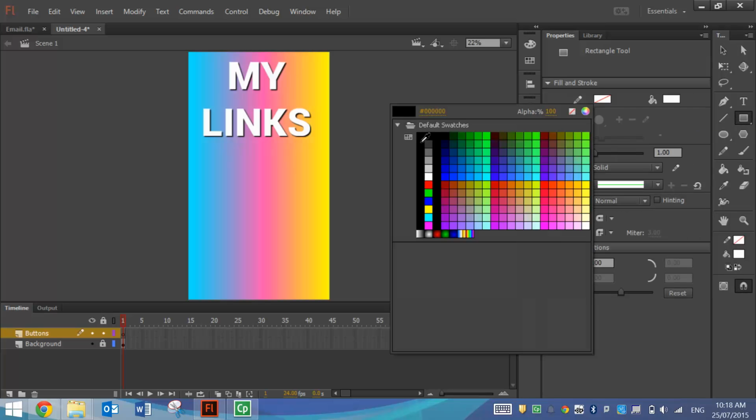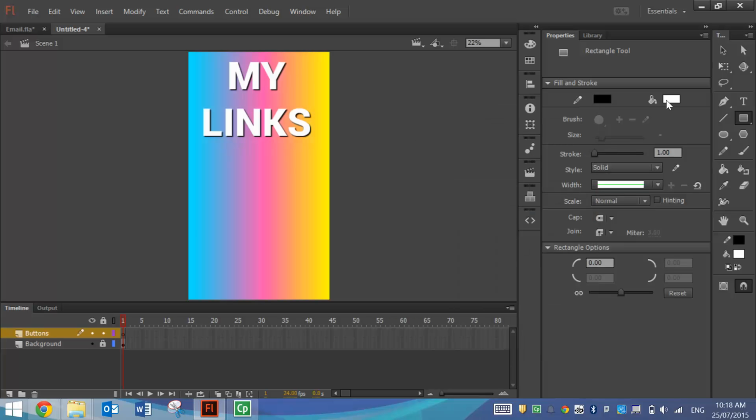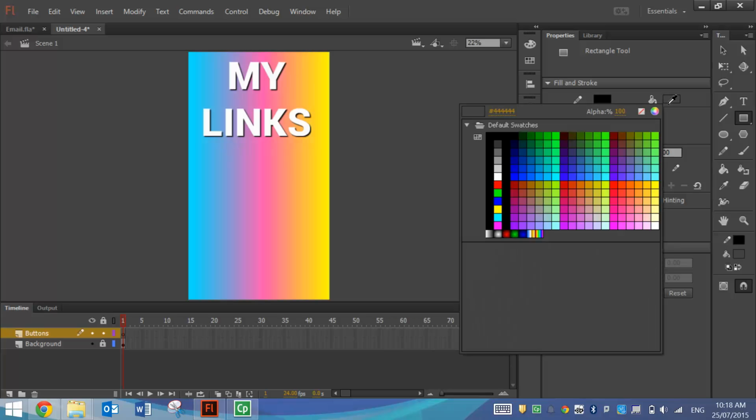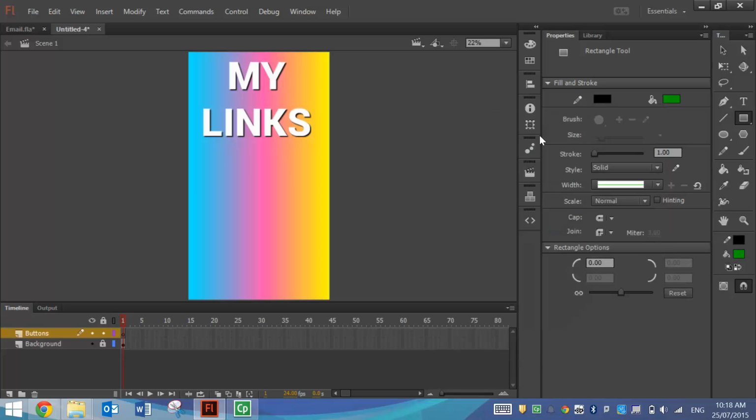I'm going to throw a black stroke around the outside of my buttons, and I'll just choose a bright color. I'll go a greenish. Actually, I'll go a darker green because I'm going to have light colored text on top of it. And I'm just going to draw a rectangle on the page here. Okay, that's a good size for a button.